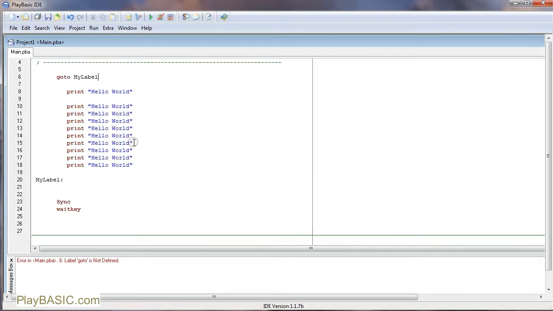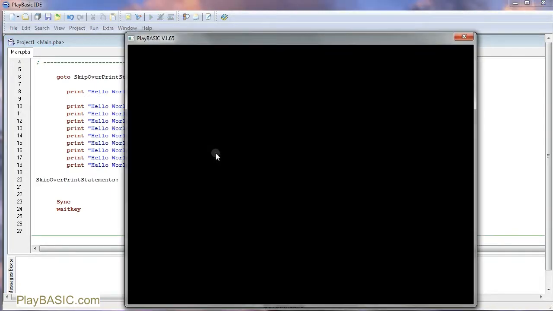Let's give that label a better name. What about we call it skip over print statements. Pretty big label to remember, but nice and obvious in the code what's going on. Place the label there. I don't need the colon to call the label, I just need it as part of its identification, so PB doesn't consider this to be an integer or some other kind of keyword. Right, let's run it again. Check it out. Nothing on screen.